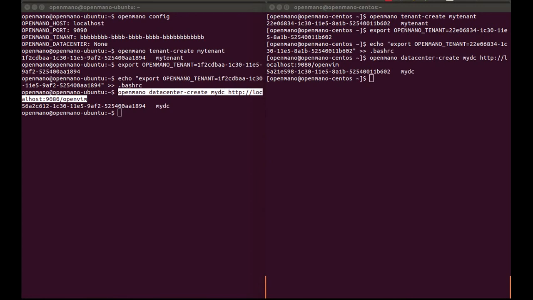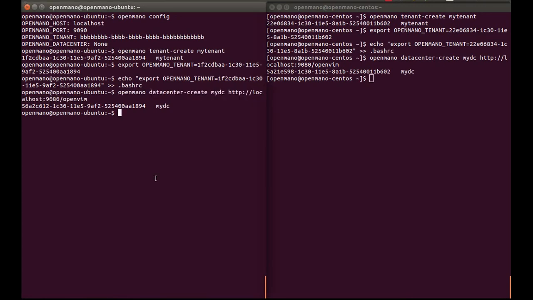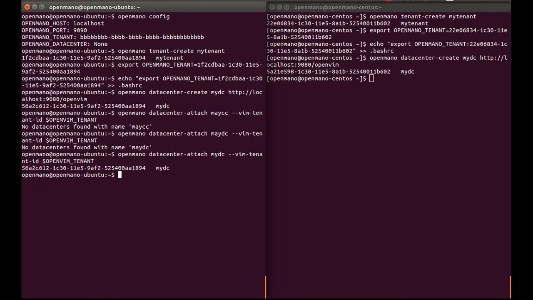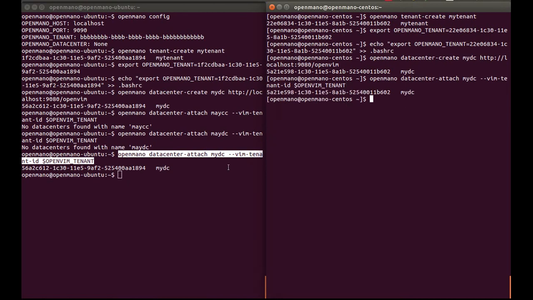And now that we have created the data center, we have to attach it. OpenMANO data center attach, my DC, with the VIM tenant ID, my DC. So now we have created the data center and attached it.